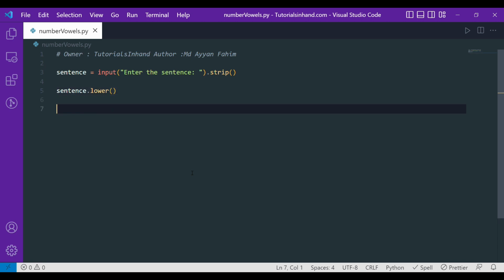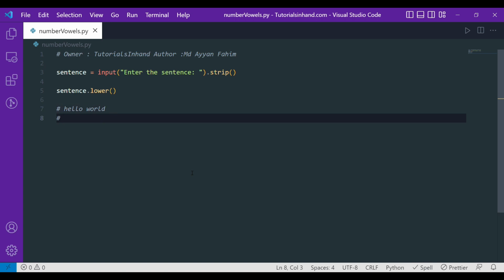So let me tell you what exactly we are going to do. Let's say the user has entered hello world. Now the approach that we will follow is we will iterate through this particular sentence. For the first time we will take H and check whether it is a vowel; it will say no, then we will leave it. Now for the second time E will come. We will check is E a vowel, and it will say yes.